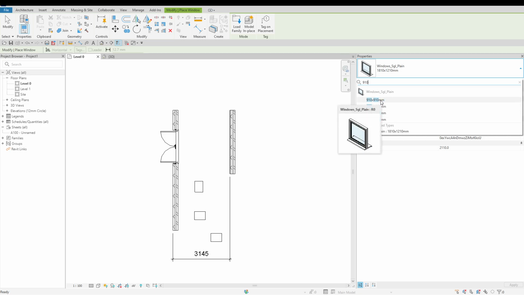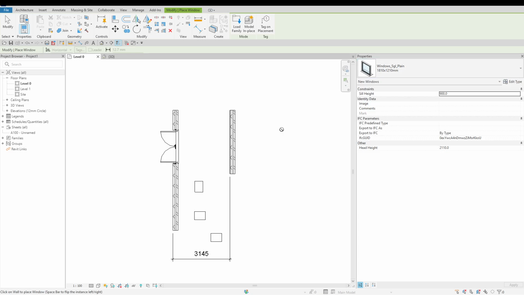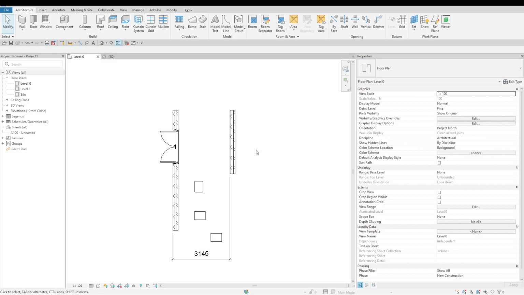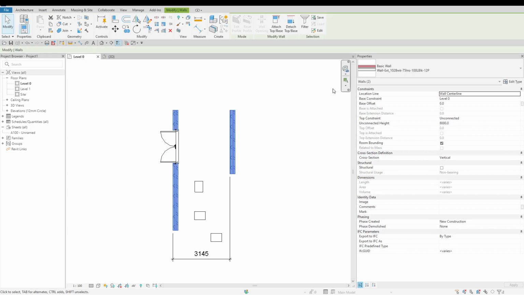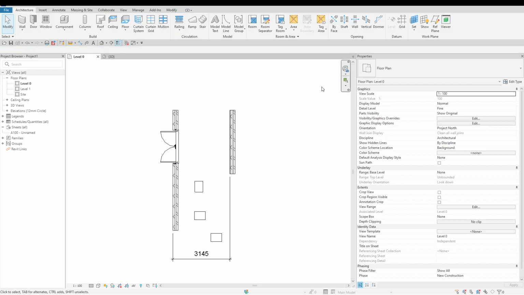If elements of the same type are selected, clicking the Edit Type button opens a dialog where you can view and modify the type properties of the selected element. When no placement tool is active and no elements are selected, the Properties palette will display the instance properties for the active view.